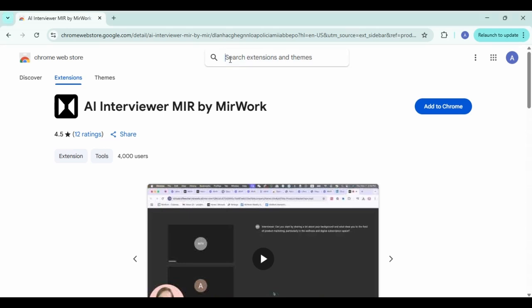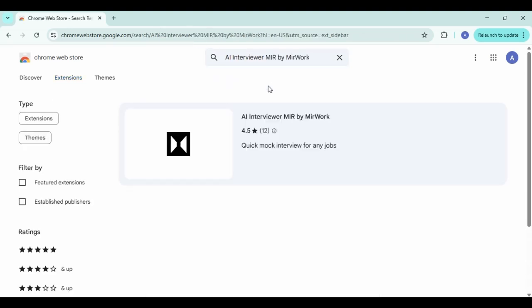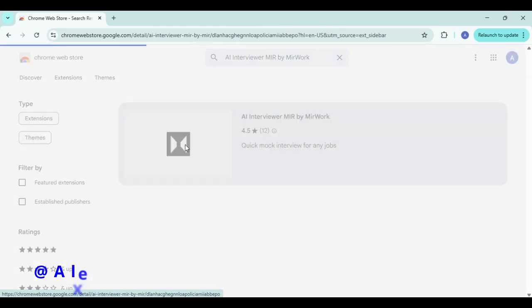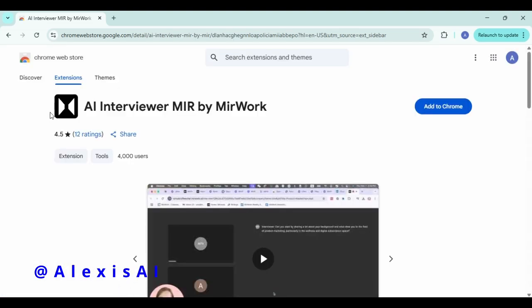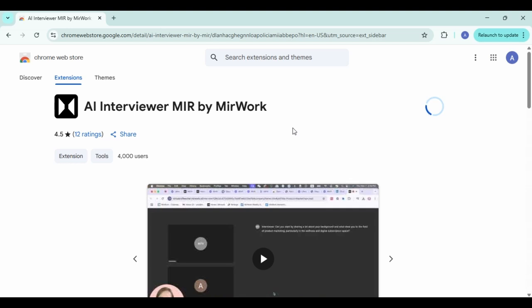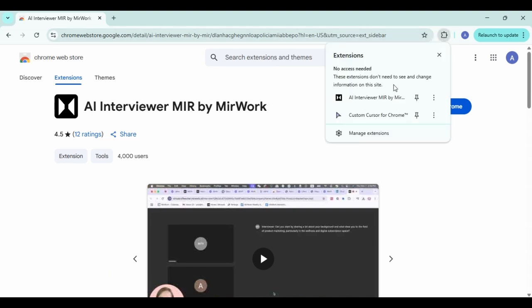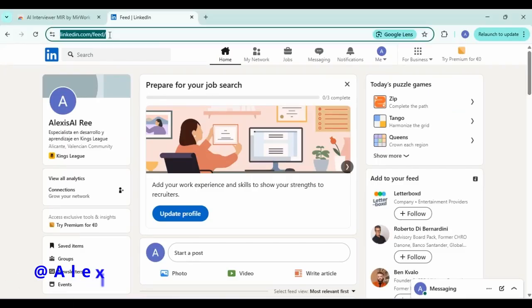This AI tool is actually a Google Chrome plugin. So, what you'll do is you'll head to the Chrome web store, and in the search box there, you can type in AI interviewer and select AI Interviewer MIR by MirWork. It's also called Quick Mock. Once you press Add to Chrome and install it, you can check if it's installed correctly by clicking on that little puzzle piece at the top of your browser, and it should say MIR by MirWork in that puzzle piece that holds all of your plugins.